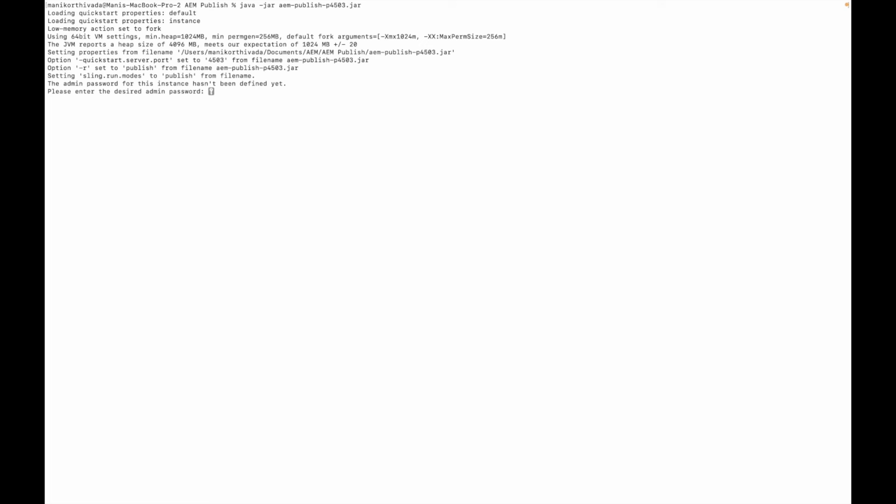Open the terminal window. If you are on Windows, open the command prompt from this folder. Enter the command and click OK. Again, since this is the very first time the environment is being set up, the password is not defined. Let's give admin and re-enter the password again and wait for a few minutes for it to start.